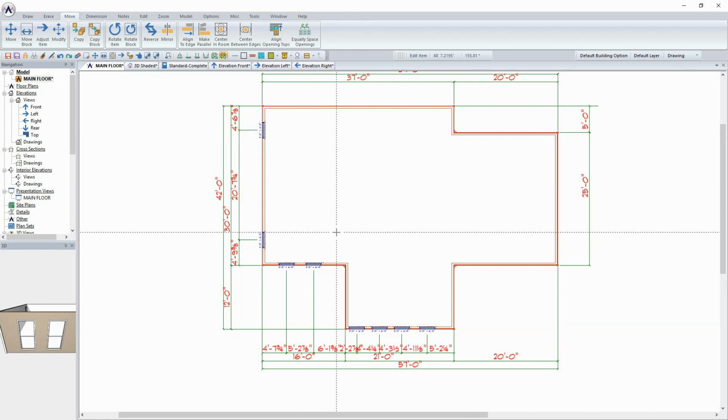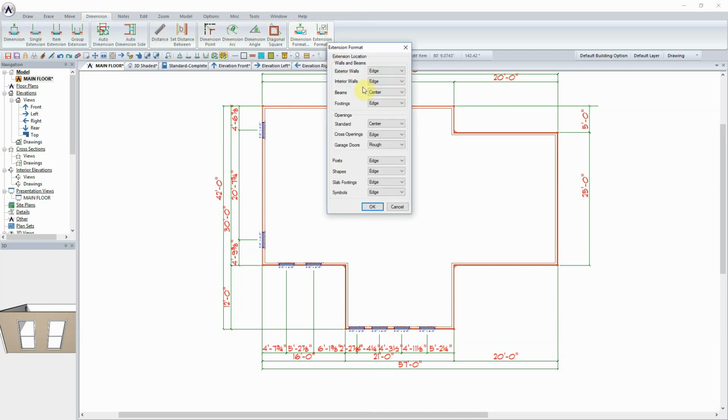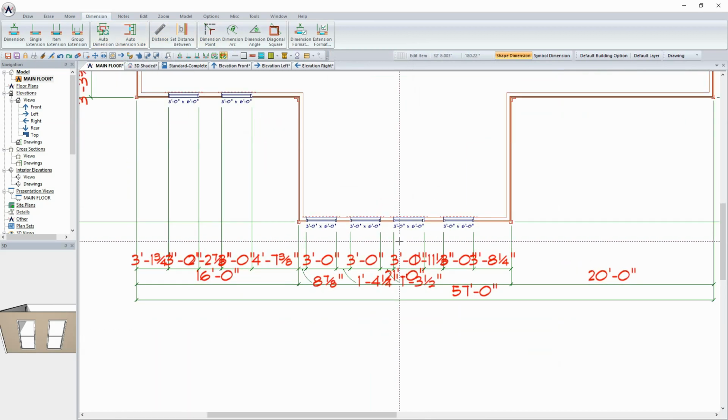Now typically, because this is an existing structure, we're not really dimensioning to the center of the opening, so if we want to modify this so that the dimensions go to edge of opening, we could select dimension, extension format, and we could change the openings from center to either edge or rough. Okay, so in this case, I'm just going to change it to edge, and then I'm going to redimension my plan, just with clicking the auto dimension.